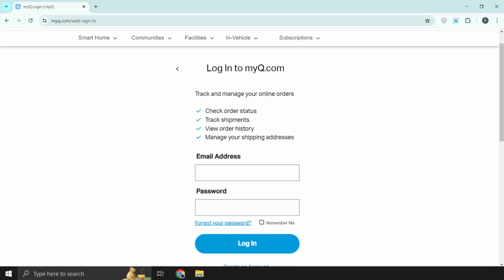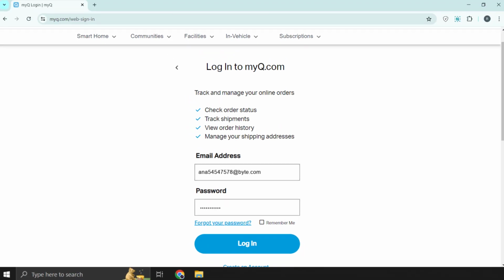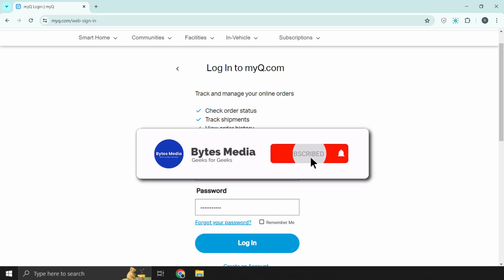Over here, you simply need to enter in your MyQ account login credentials. As you might already know, passwords are case sensitive, so make sure that your caps lock key is turned off. And lastly, click on the sign in button and you're done. Also, it might ask you for OTP at times, so make sure to have your phone or email ID handy. Well, that's how you log into your MyQ account.